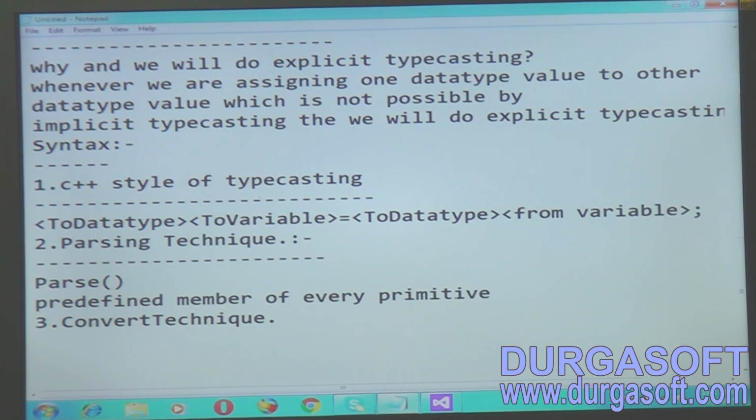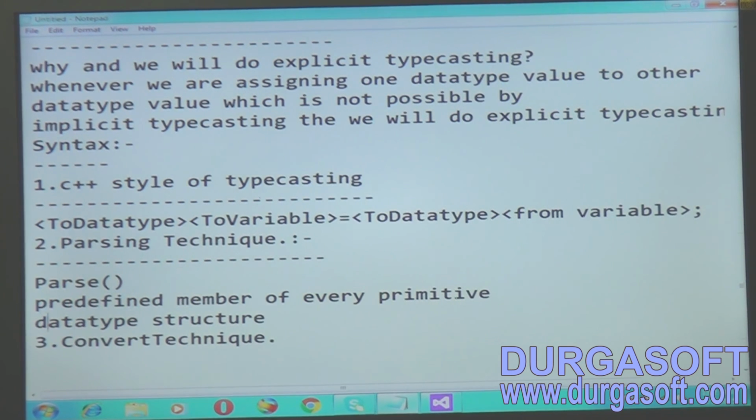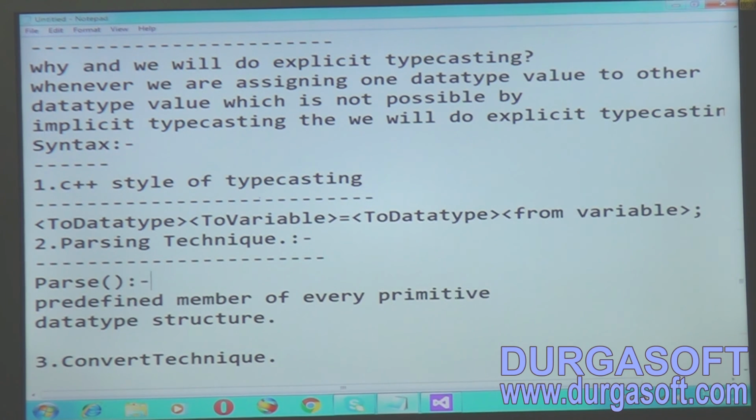Primitive data types we have discussed. Data type structure, not general data types, primitive data type structure. Parse is a predefined member of every primitive data type structure. The 4 data types will be coming under these primitive data types. So parse is a member of this, a predefined member of every primitive data type structure.